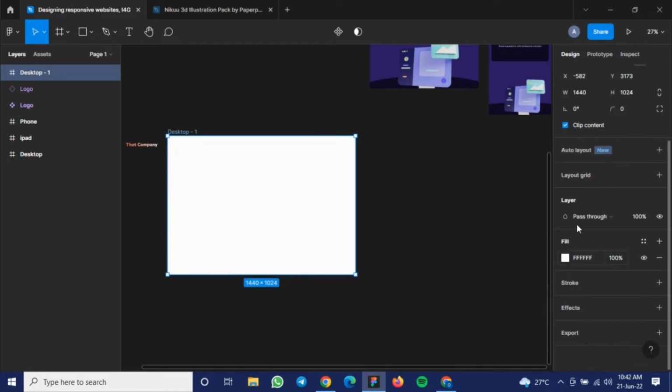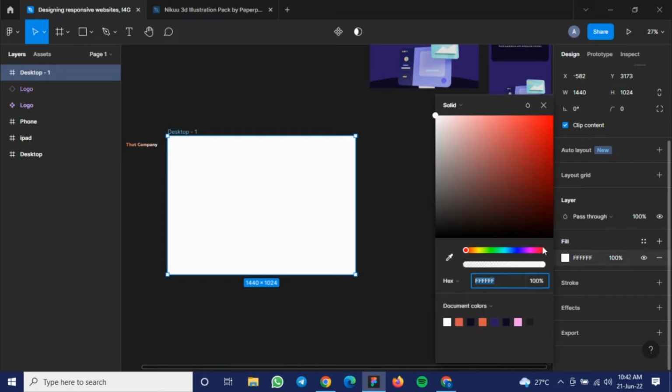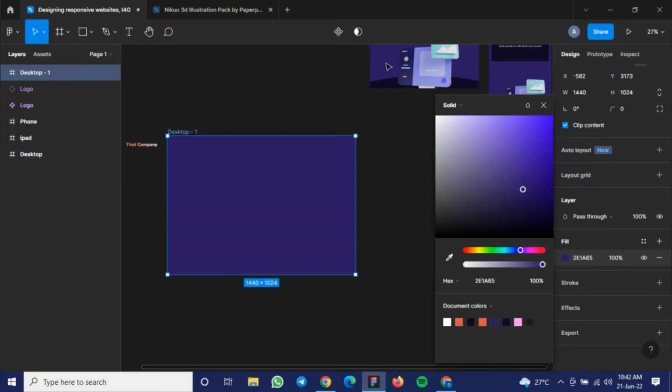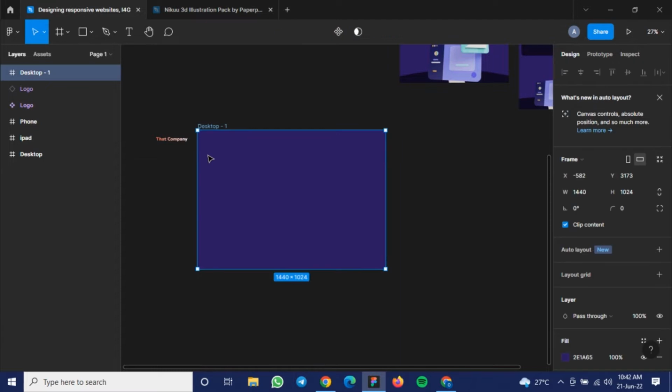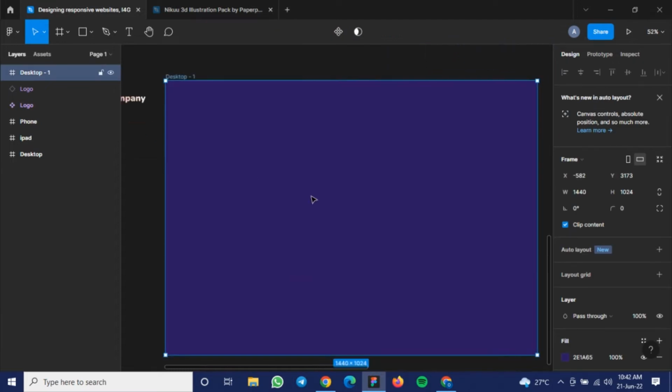So if you want to change color, you can see fill right here. Click on this color here. Click on that icon, and then you will see the color palette. So if you want to pick a color, you can use the eyedropper tool, and that's what I'm going to do. Pick the eyedropper tool, and then I'll pick this color, and my background is filled. Beautiful. So the next thing to do is to create a layout grid.